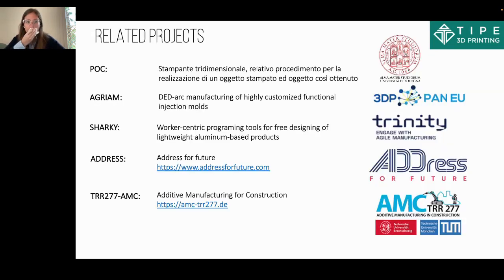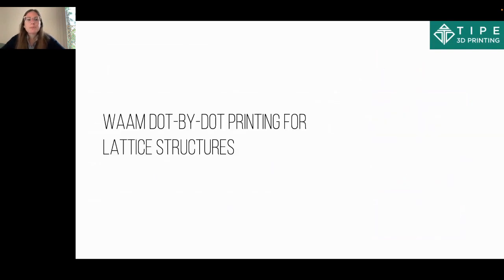These are just a few of the related projects that I've worked on, and I would like to highlight Address for Future, which is a European project to create new courses for students and professionals tailored for additive manufacturing at different scales, and the TRR 277, which is a collaborative research center on additive manufacturing for construction, a joint work between TU Braunschweig and TU Munich in Germany.